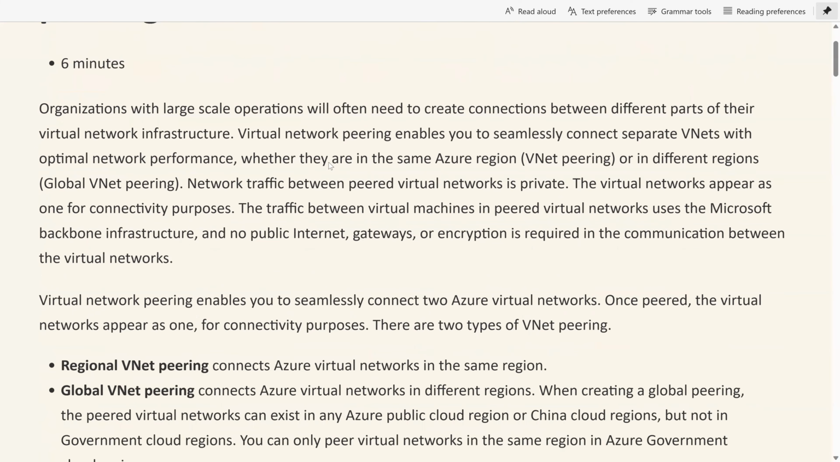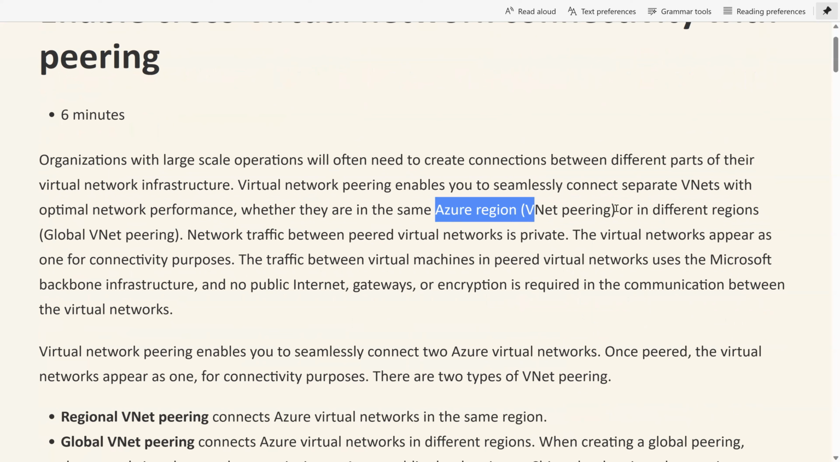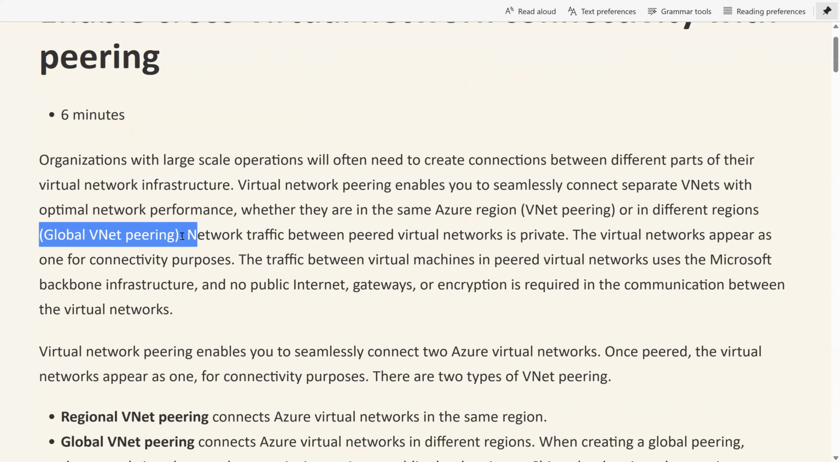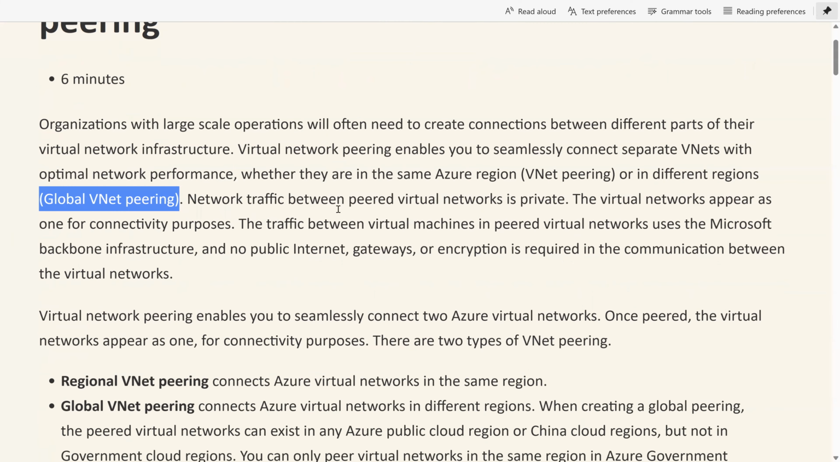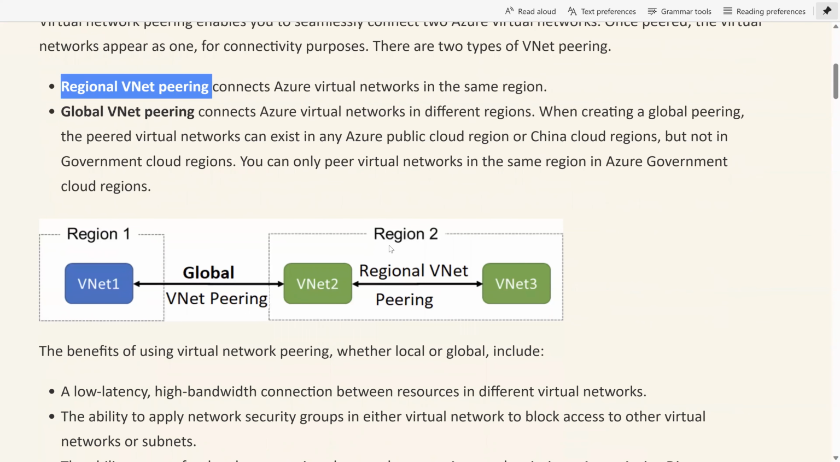What about Azure networking? Clearly, you can have peering between VNets in the same Azure region, that is VNet peering, or those VNets may exist globally. So we have local peering and we have global peering. Here they have given the names regional peering and global peering. If a VNet in one region wants to communicate with a VNet in another region, you have to create the global peering, right? And within the region, if you have peering, that is regional VNet peering.